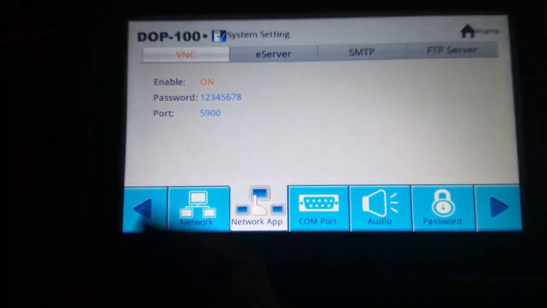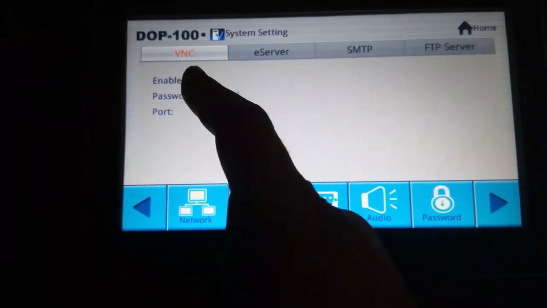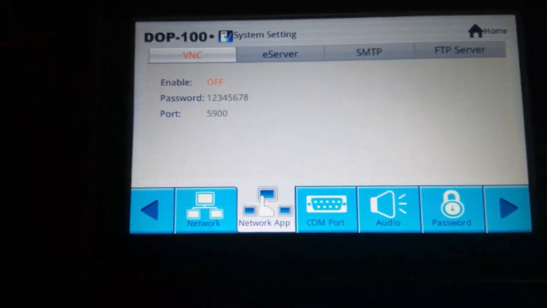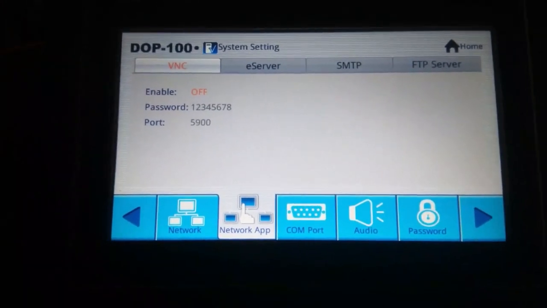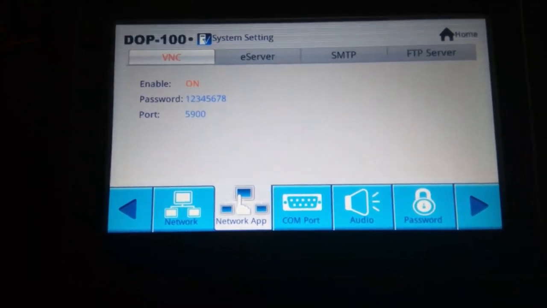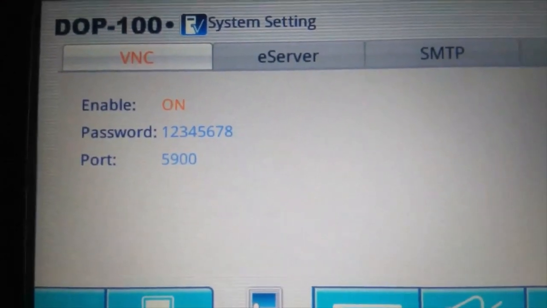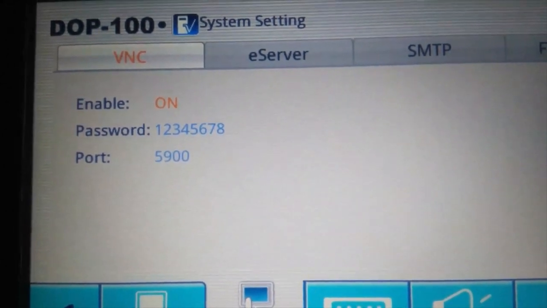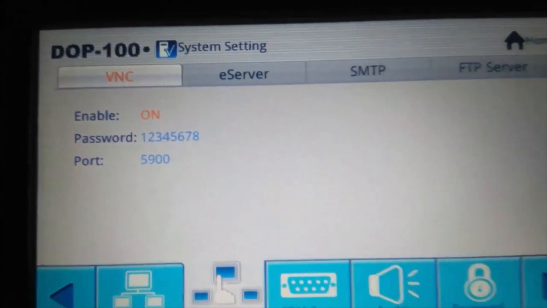Here VNC, you can see this is enabled on. By default it will be off. So in your case it will be off. You just need to click it and turn on this VNC feature. The password of this VNC is 12345678. You can edit the password by just clicking on password.